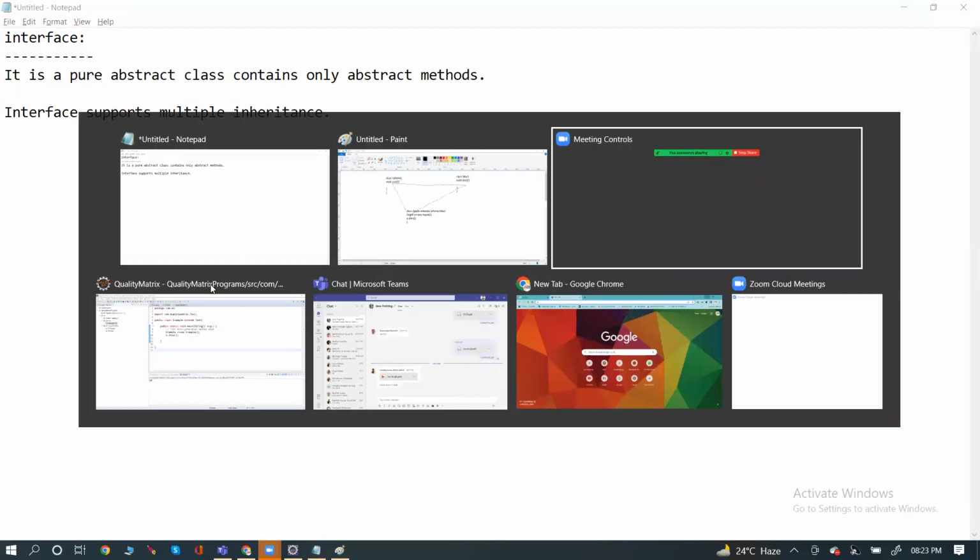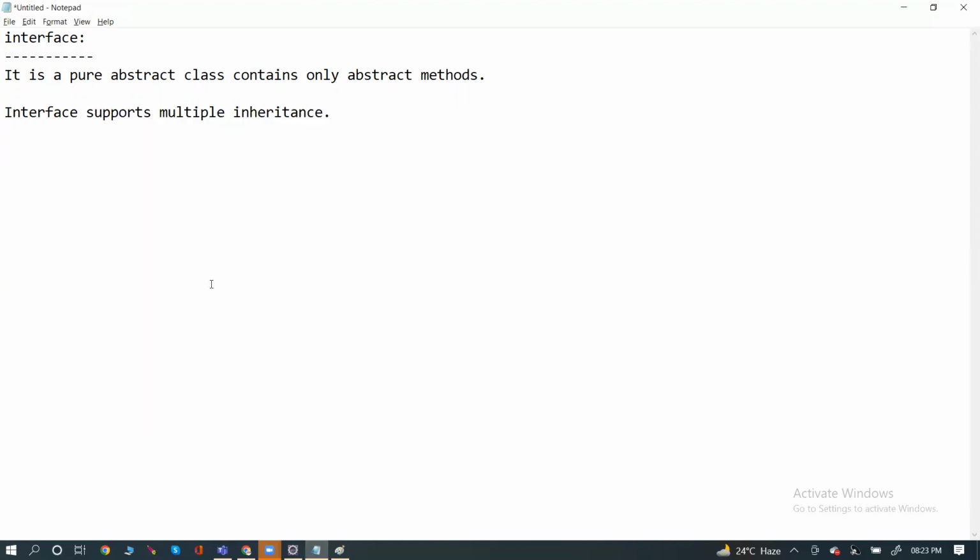For an abstract class, we were unable to create the object because there are no implementation bodies. And now interface is a pure abstract class. Means for interface also we cannot create an object, but we can create a reference. That is the advantage or difference you can say.